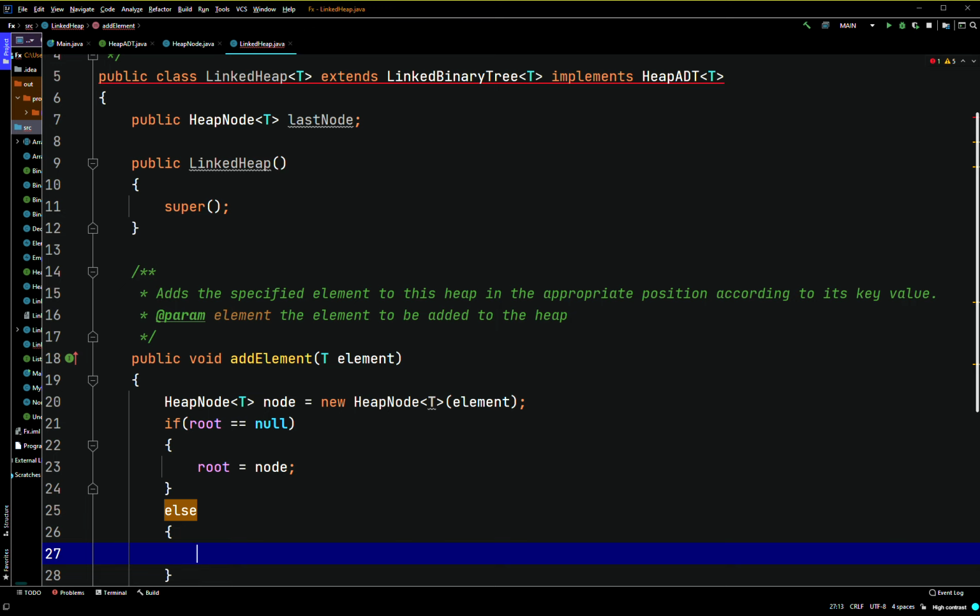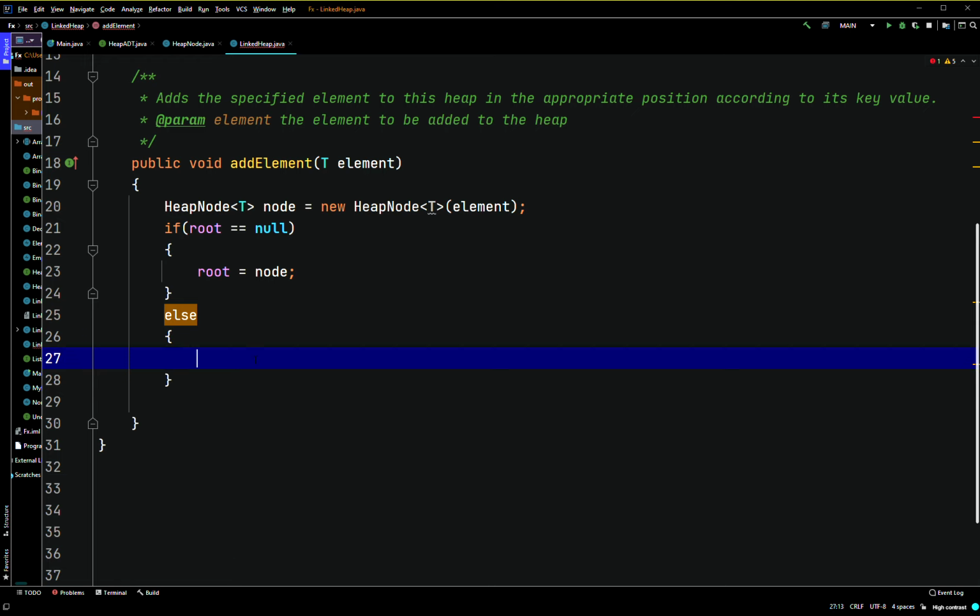All right, so we'll say else. If the root is not null, then we'll say heap node. We're going to need some more methods here, aren't we? Get next parent add. So we will say it, and then we'll go down and do it. I don't want to confuse you too much, so we'll just go with this for now. Heap node of type T, we'll call it next parent, points to get next parent add.